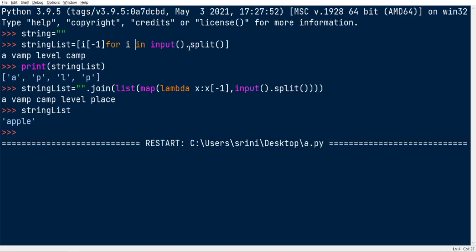So let's execute our program. Vamp, camp, level place, tab bit. It's just the end of the input, so I'm pressing Control D. We got table pa. That's it.